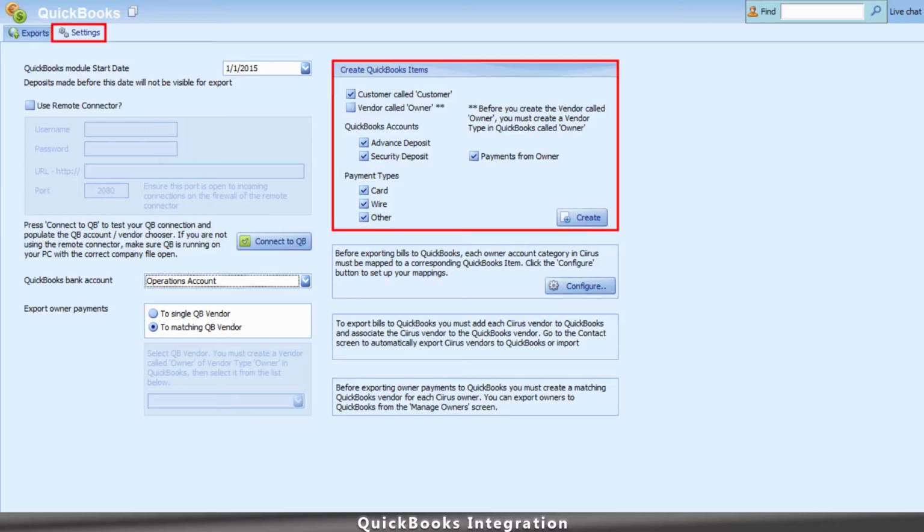Create standard QuickBooks items. You must create certain standard items in QuickBooks, which can be done automatically in CiiRUS using the Create QuickBooks Items option. You only need to do this once before you start to use this QuickBooks module. Again, make sure CiiRUS is running with the correct company file open, and if applicable, the remote connector is configured and operational. Check each applicable box and then click Create.